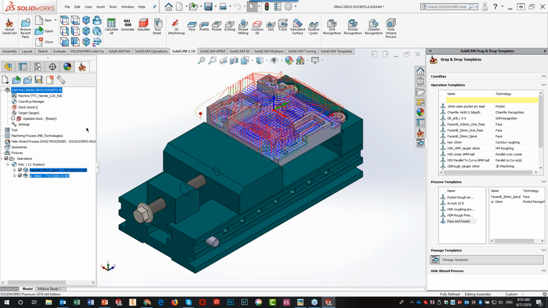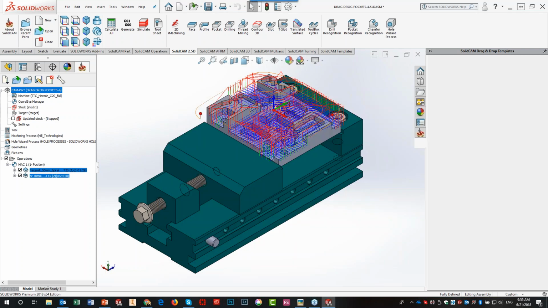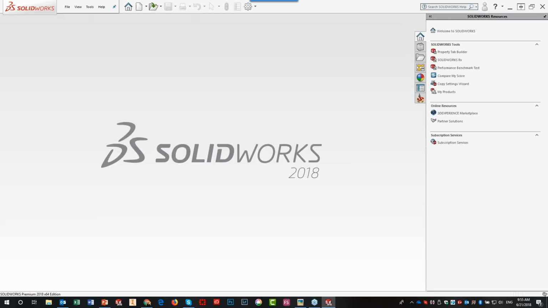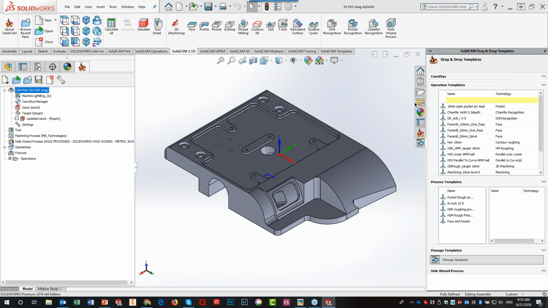Now, what happens if I were to do this with HSS? Okay, because HSS has a little different issue that we have to deal with. So let me open up a different part and we'll see what the difference is. Now, if you remember before, I had mentioned that when we drag and drop a template, it'll automatically create the operation on the home position that is perpendicular to the face that I touched. But with HSS, we can't do that.